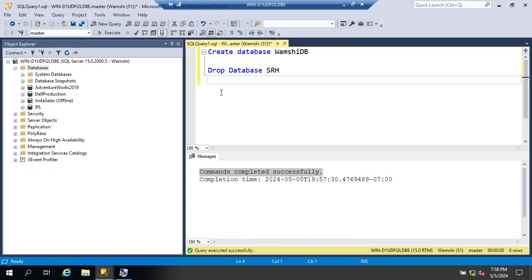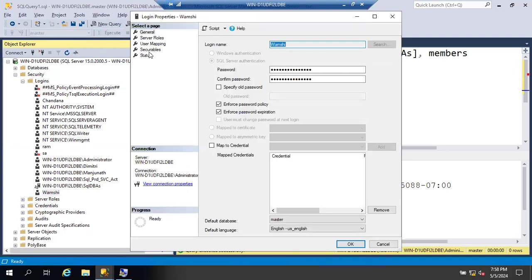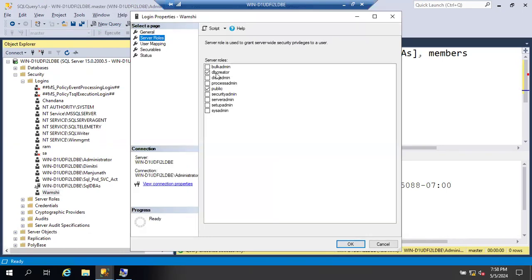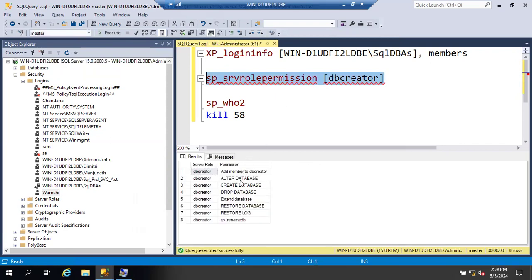Okay, guys, is it clear now? Once you get the drop permission, you can drop all the other objects, other databases also. It's not limited to only Vamshi, guys. So this is how the server roles work. Whenever I add Vamshi to this server role, DB creator, by default how many permissions will Vamshi get? Anyone remember? He can create the database, drop the database, alter the database, restore the database. By default you'll get 8 permissions.